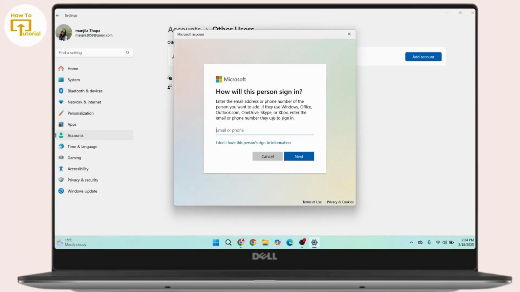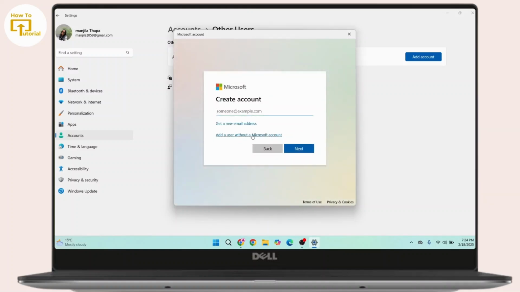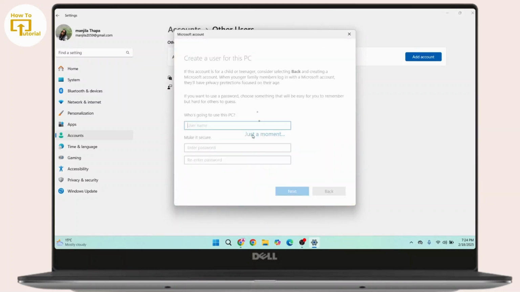Now, you can create your account either using the Microsoft account or just the simple, normal, local account. If you link your Microsoft account, you will have access to all the Microsoft features. So for that, you have to enter your email or phone. But if you want to create a normal local account which is based on your computer, then click on I don't have this person's sign-in information. And here click on add a user without a Microsoft account.